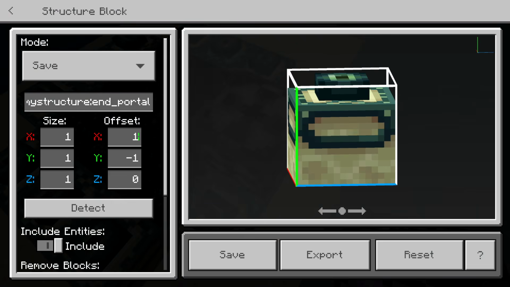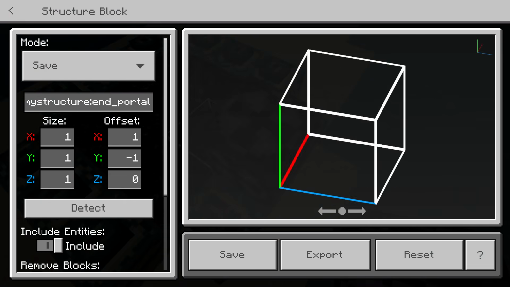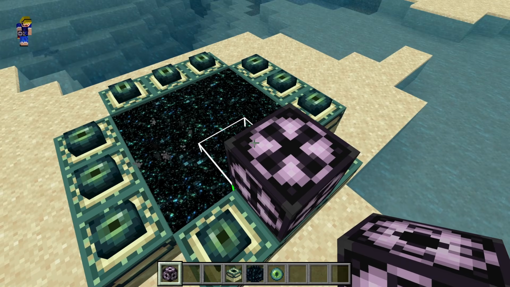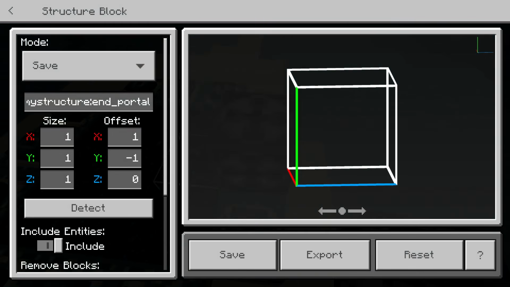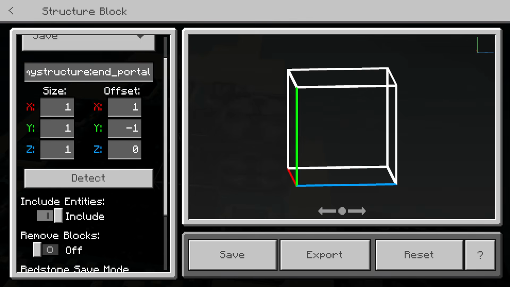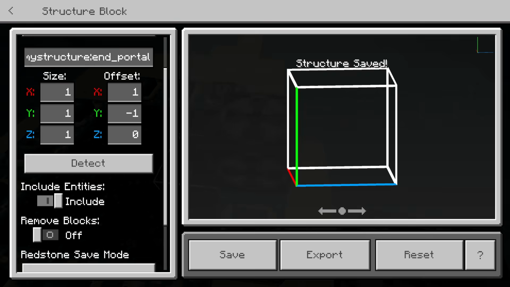So let's see which way we have to go. So if we do X1, this offset right over here, we still don't see anything in our preview, but if we go back into our world, we see that we've actually selected one of the end portal frames. So that is correct. And that means we can now just click the save button on the bottom here. So just click save and it says structure saved.